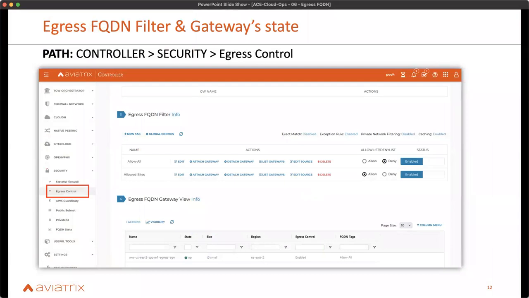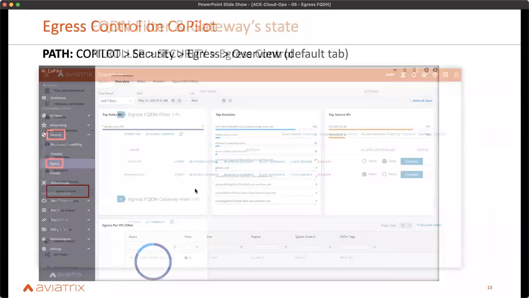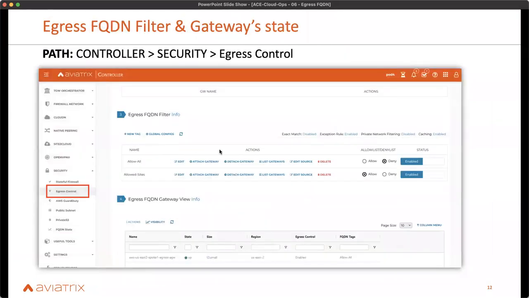Again, on the controller, you will have a policy, and that FQDN filtering will have a list of URLs that is allowed or denied. I'll show it to you in a minute. Once you have a policy, you need to enable it. You can either choose an allow model or a deny model, and you need to attach it to a gateway or a number of gateways. This is where the policy will actually be rendered.